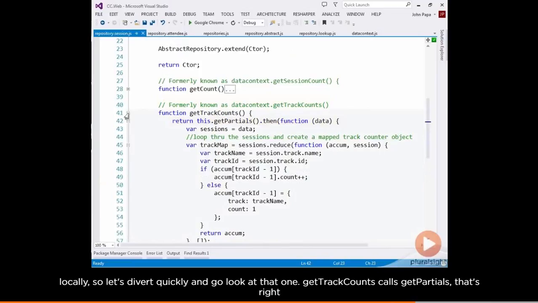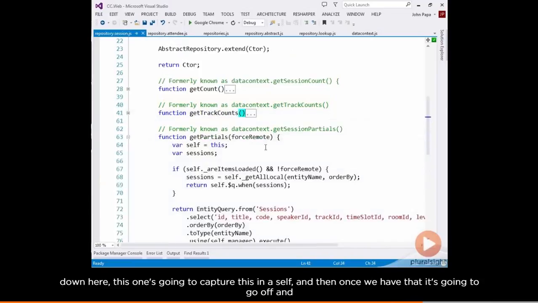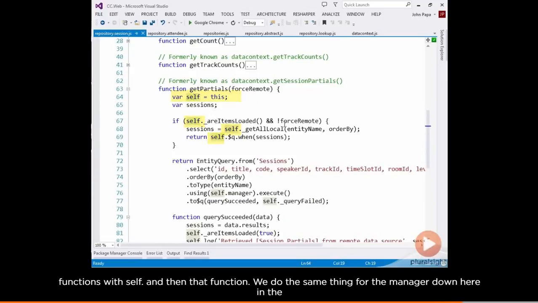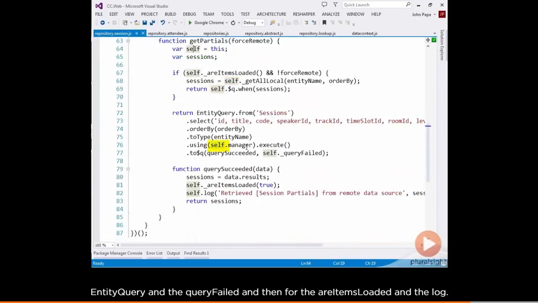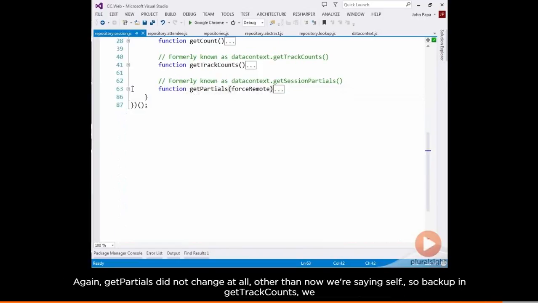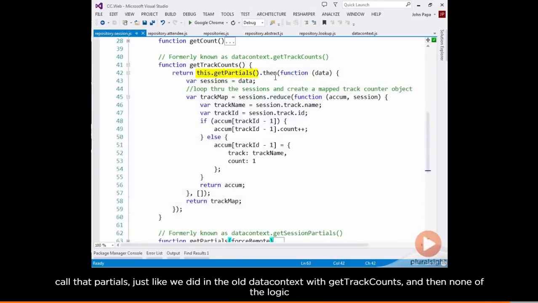So getTrackCounts calls getPartials. It's right down here. This one's going to capture this into self. And then once we have that, it's going to go off and run the same code we had in the data context before. Again, they're just replacing any place we called local functions with self dot and then that function. We do the same thing for the manager down here in the entity query and the query failed, and then for the rItemsLoaded and the log. So again, getPartials did not change at all other than now we're saying self dot. So back up in getTrackCounts, we call that partials, just like we did in the old data context with getTrackCounts, and then none of the other logic in here changed.